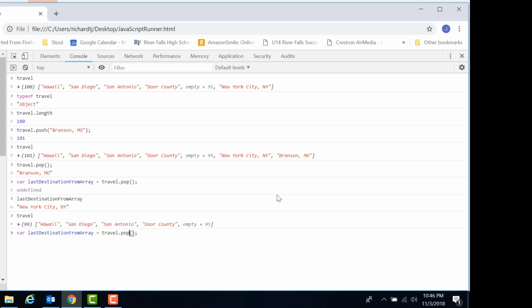Let's change our lastDestination, and since we've already declared that as a variable, we don't have to use var again. We can just take that same variable that I declared from before and change the value and pop off the next one into there. And let's see what we actually get in that value. That's interesting. It gave us the undefined. Why did it give us the undefined? Well, you see we have 95 spots here that are undefined.